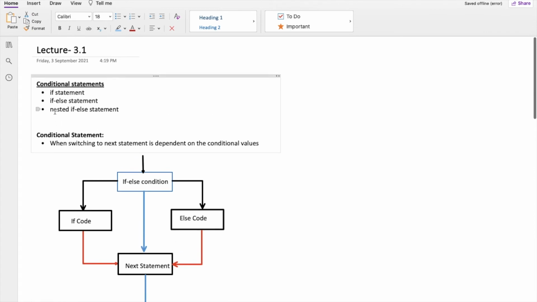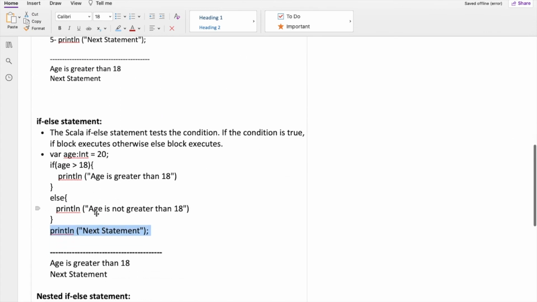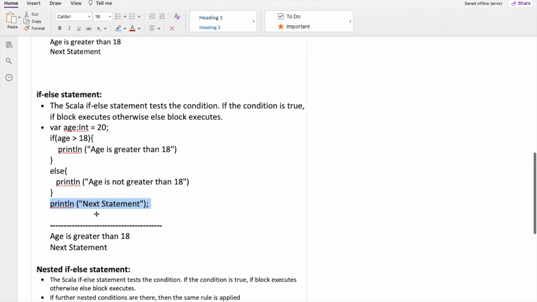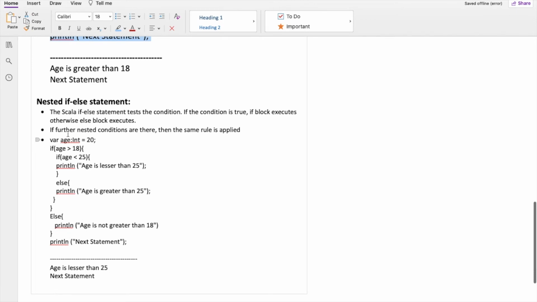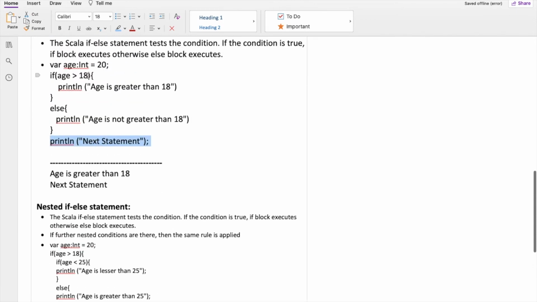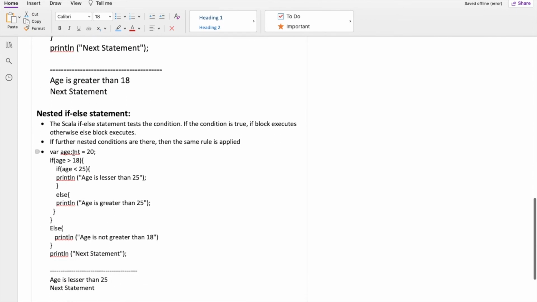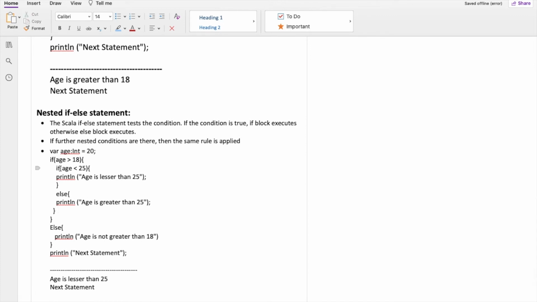The third one is the nested one. So what is nested? When you have so many if else statements inside an if else statement. I have taken the same example, the age is greater than 18, and I have simply created another if and else inside this if.